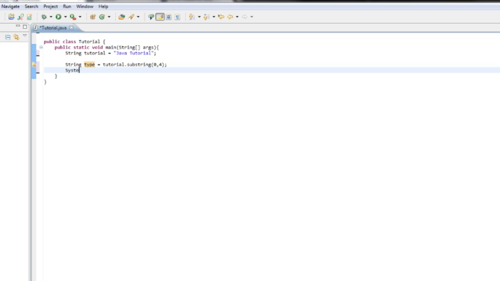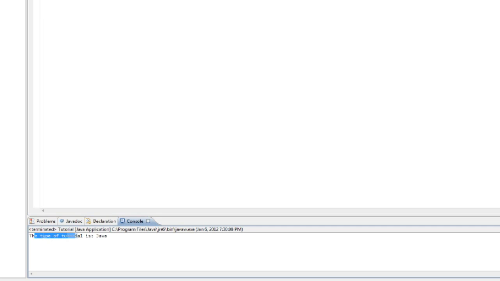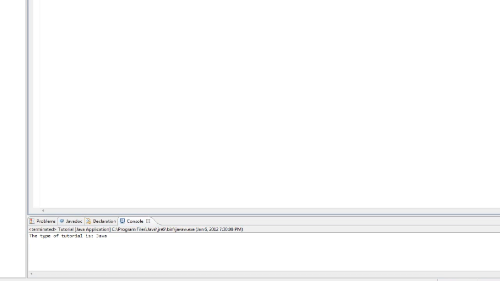So if you print that out, you can write "The type of tutorial is" and then print out type. You can run that, and it says the type of tutorial is Java.